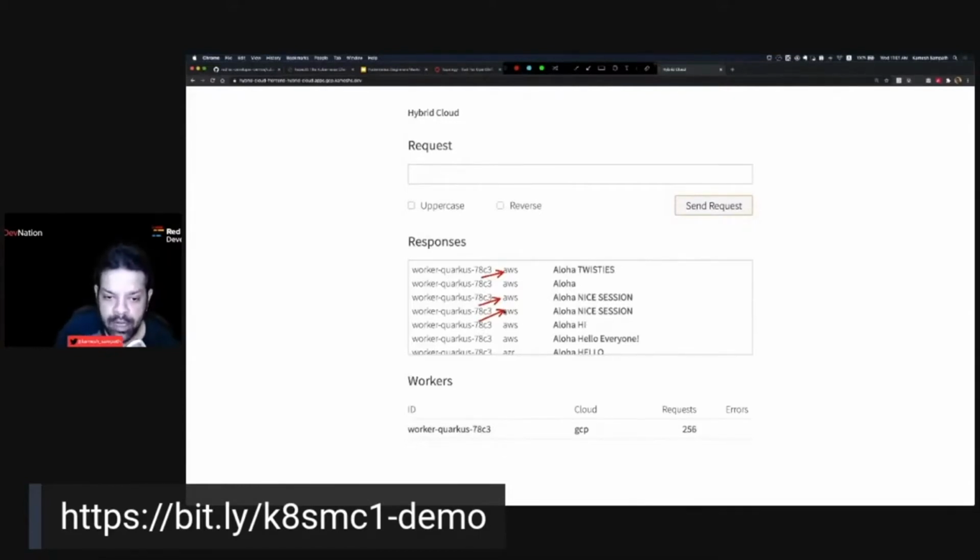I did not do any redeployment, I did not do anything, because this is exactly the same application which is running on my OpenShift cluster on Azure, OpenShift cluster on AWS, and OpenShift cluster on GCP. All right, I did not change anything right now.